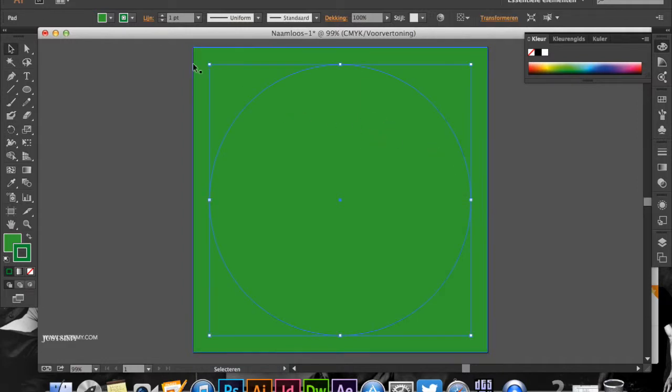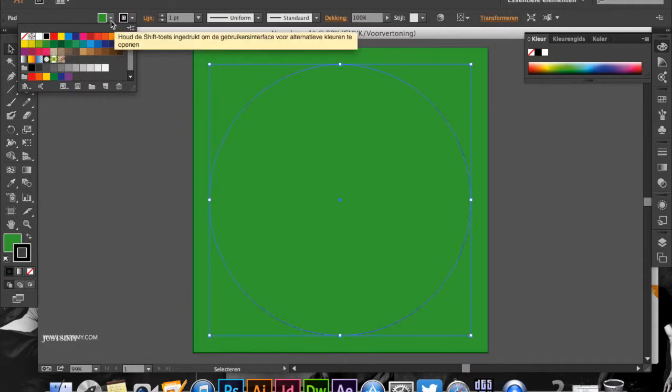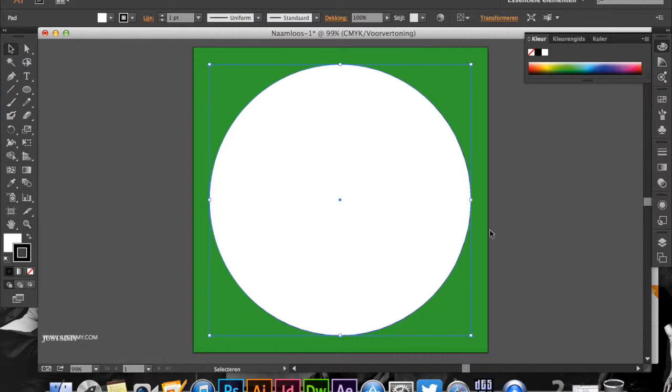So what we're going to do is make the line black this time, and the middle is going to be white. That's two steps done already. Oh, that's quick. Now let's do the rest.